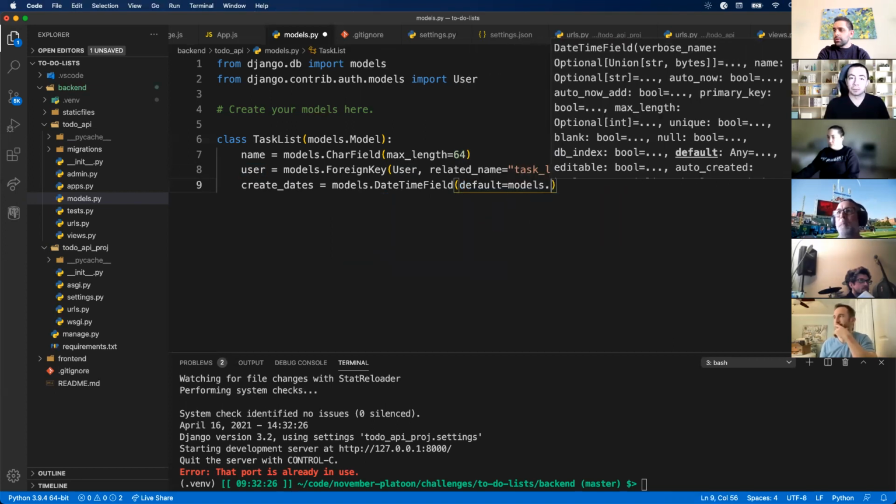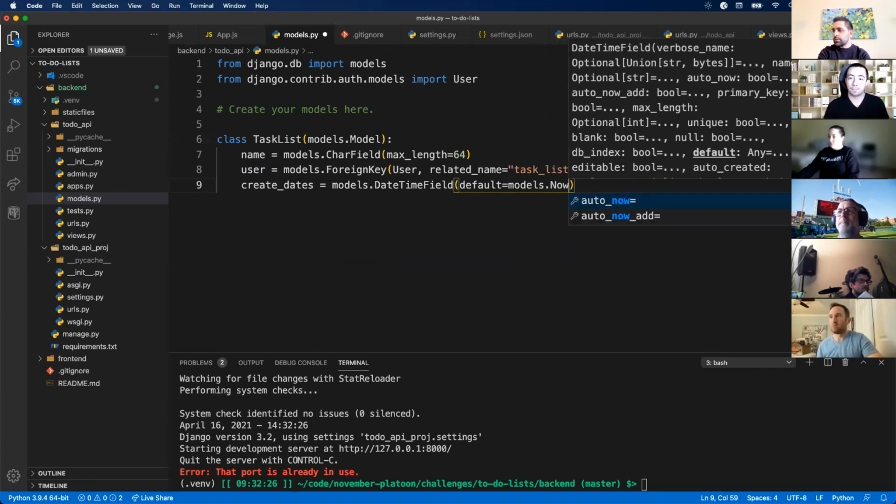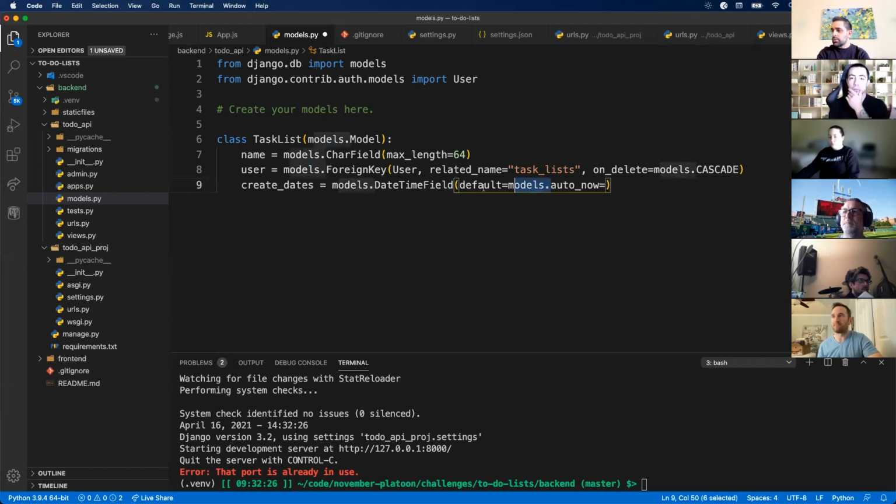Anyone remember the default now? I'll have to look that up. Oh, auto_now. That sounds like what I want. auto_now equals True. Okay, so created date makes sense. Any other suggestions? A foreign key with tasks. So we do need to tie tasks to our task list, but it's actually going to be in our task model. Let's actually create our task model and talk about that.